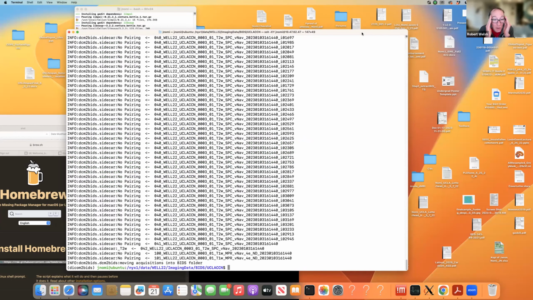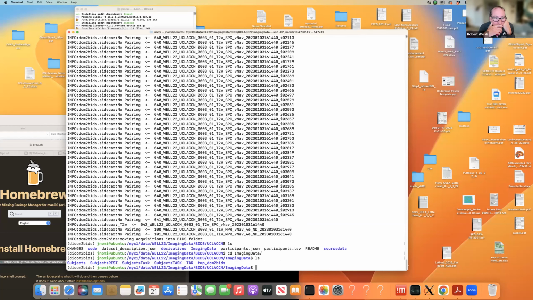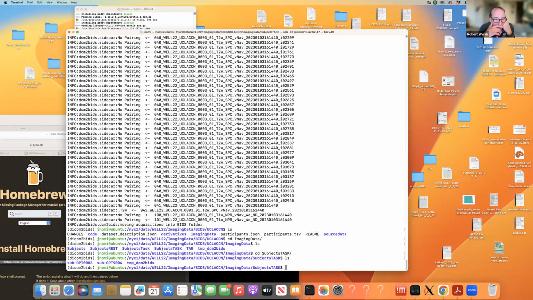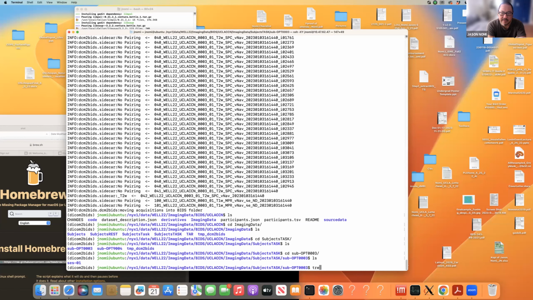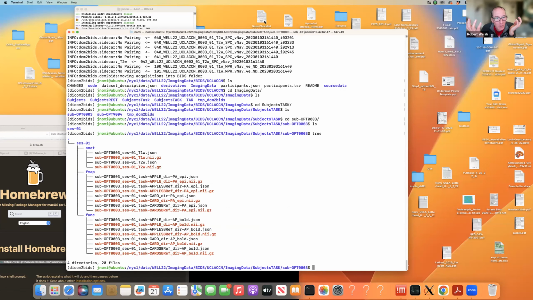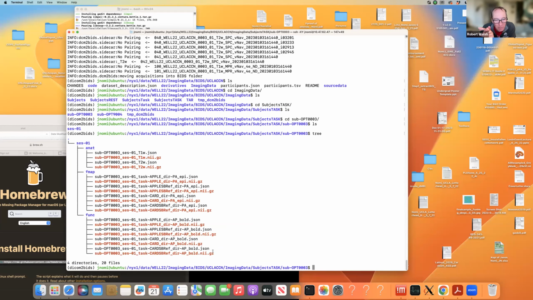Okay, so now go into the subject, into the imaging subject task folder. I need to get rid of that other folder is what I need to do. And then just run tree on the sub 03. Oh, is it tree? Yeah. Okay, so it's got the T1, the T2, and then it's got the other stuff, right?